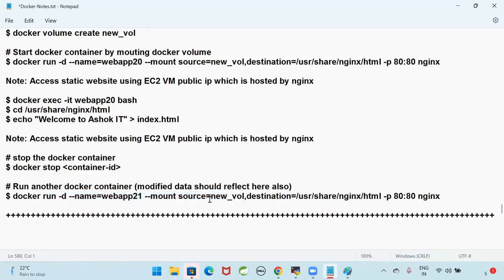Instead of giving the volume name, you can give the path of your EC2 also. That is called a hosted volume, right? Here I've given the source as a volume name. Basically, we can use volumes in three ways: one is a named volume, another is an anonymous volume, and the third is a hosted volume. Hosted volume means we specify the path of the host machine where the container data should be stored; we can specify that directory location.